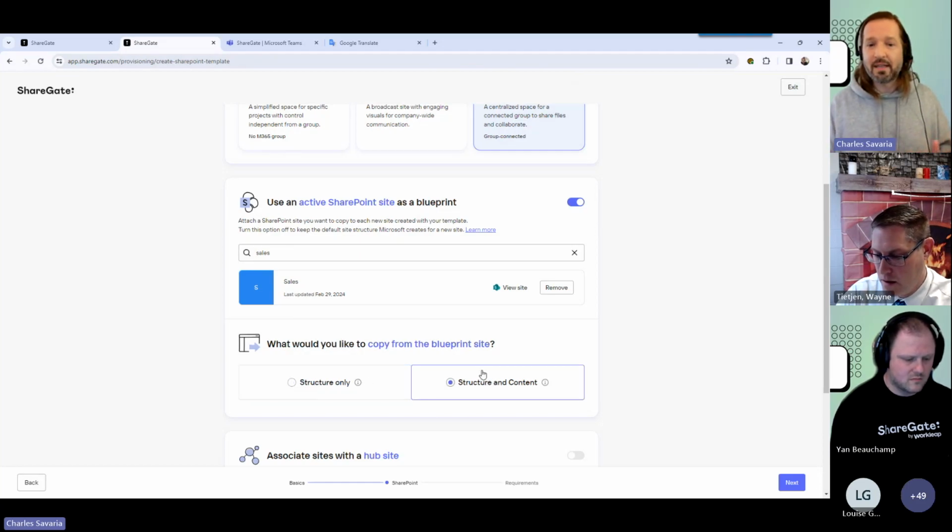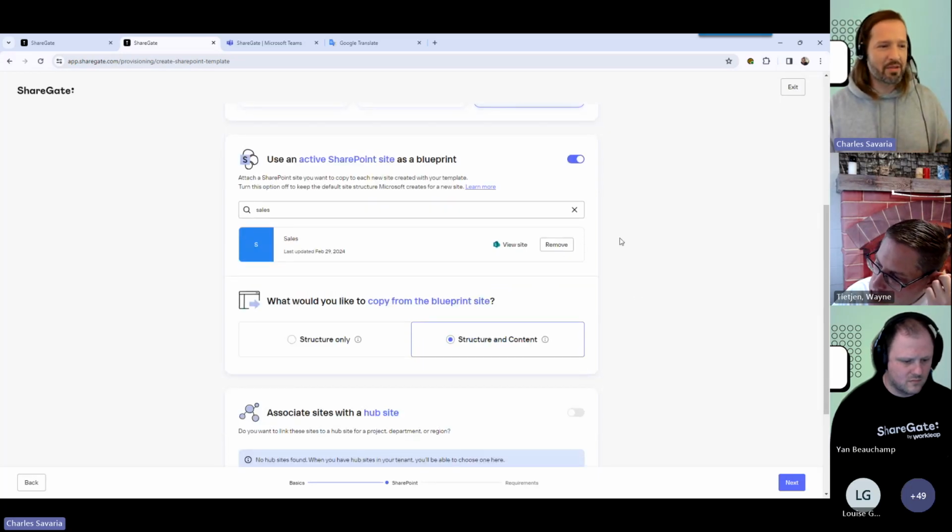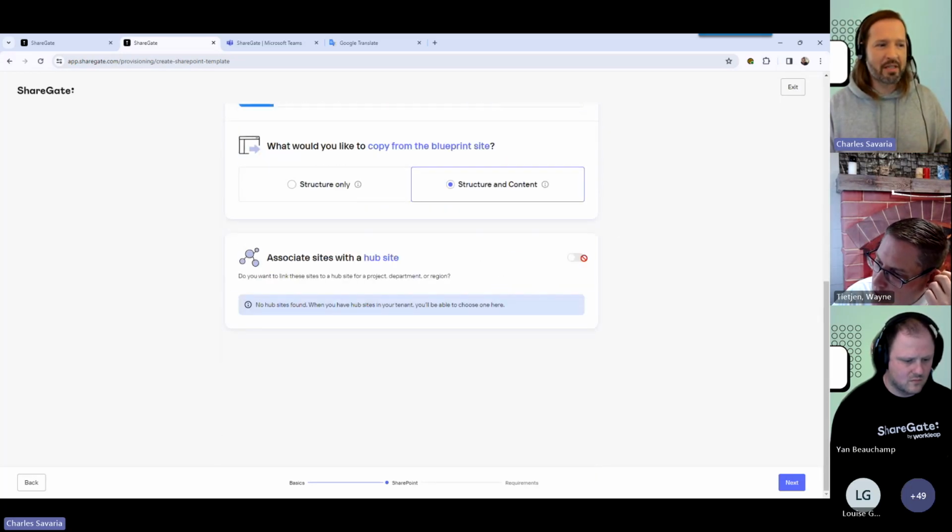So this way, the sites can be pre-populated with some documentation or maybe some lists with tasks and columns and everything that's already preset, so that people can start working when they get their site and not continue building their experience. What you can also do as the administrator creating your template is associate it with your hub sites.